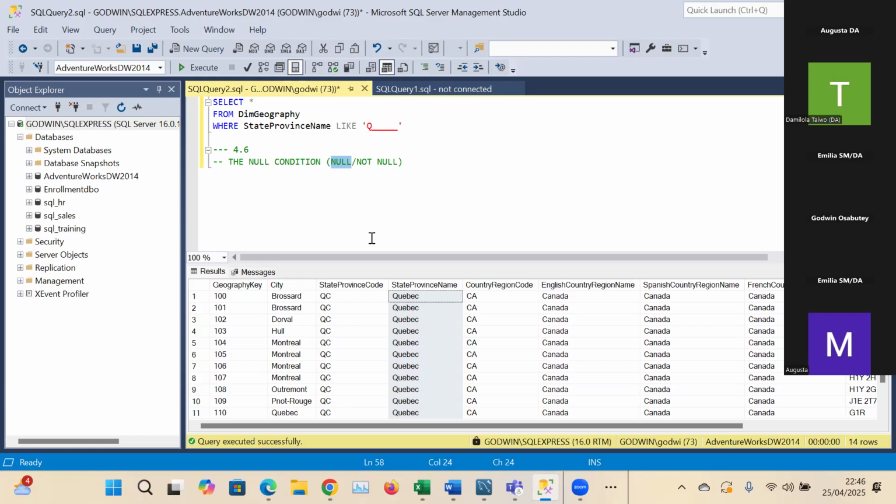So let us, for example, say that we have this. Select. Let me see if I can choose something from here.